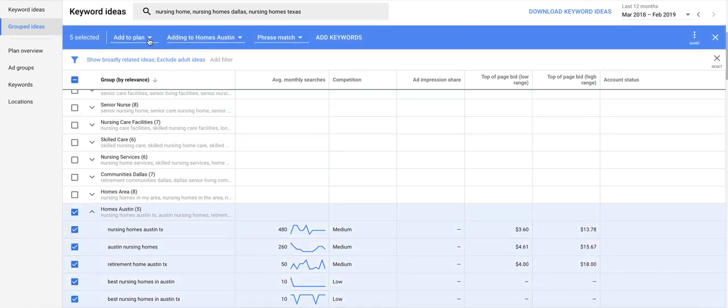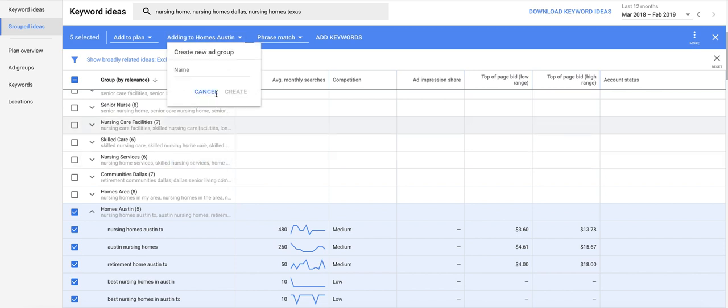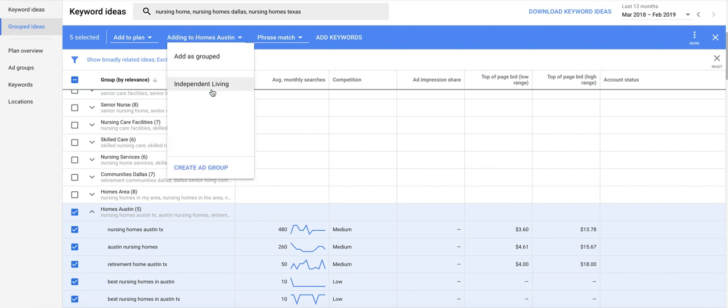I'm going to put it in the plan as opposed to an existing active campaign, just in the plan. And they're going to name it Homes Austin. I don't really like that name because that's what they have down here. That's why they named that group that. I'm going to create a new ad group, and we're going to name it Nursing Home dash Austin, and then I'll have like a Nursing Home dash Dallas, Nursing Home dash Houston, that kind of thing. But before that, you can see here, because we created the independent living ad group, if we wanted to, we could throw it in there because it shows you your created ad groups. So we'll hit create ad group.